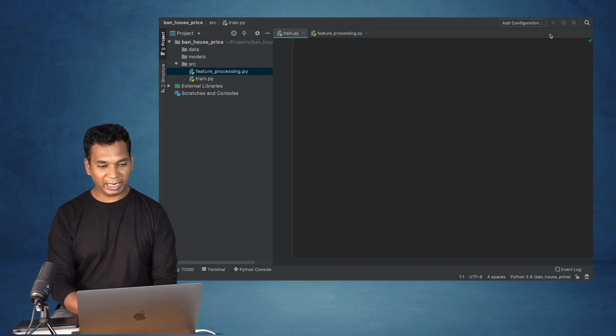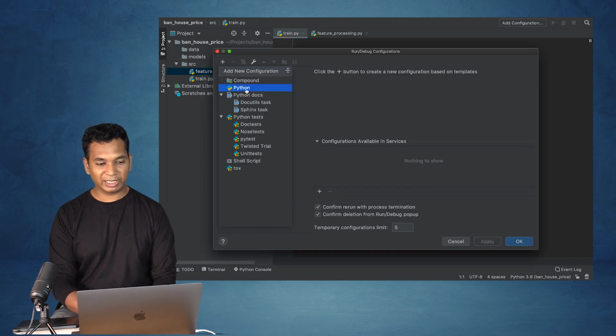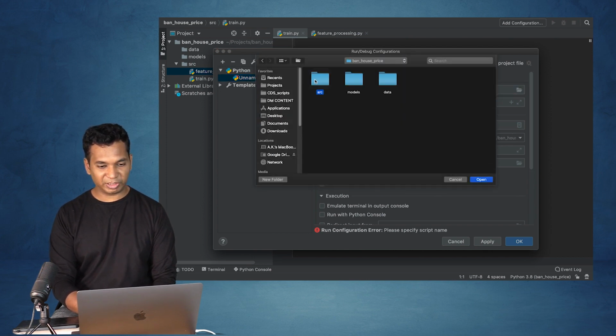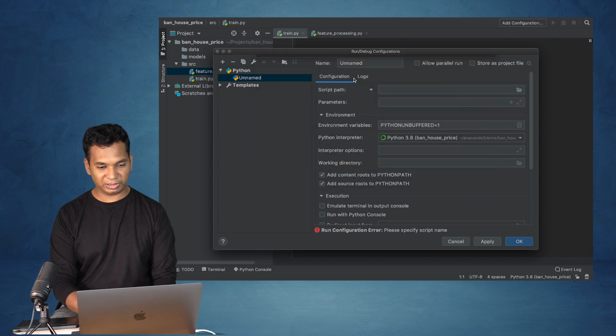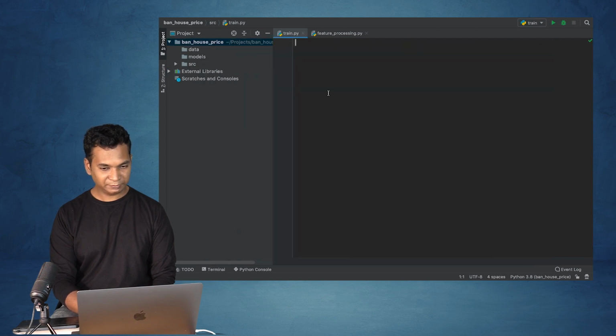Okay, and adding the configuration. So I'm going to click add configuration. Without adding configuration, it will not work. So I'm going to just browse. I'll take train. So in the source file, I'm going to take the train as a key file, and the interpreter is fine. Everything is looking okay.